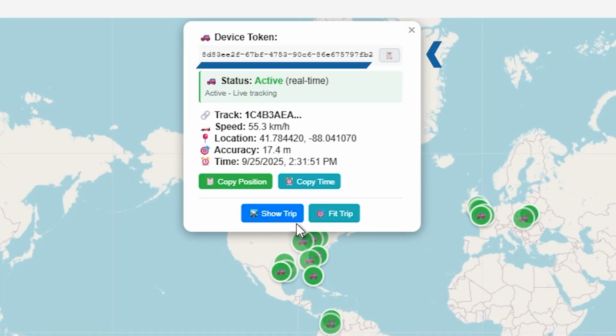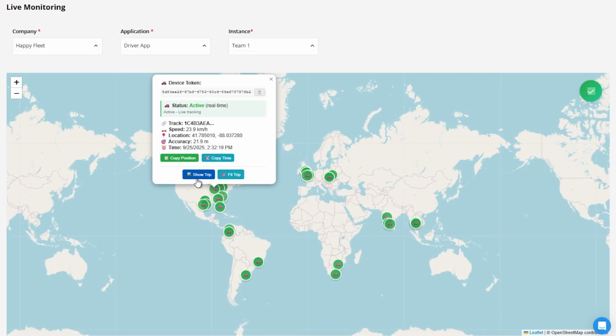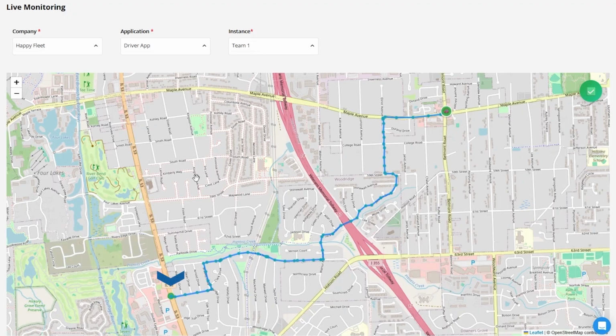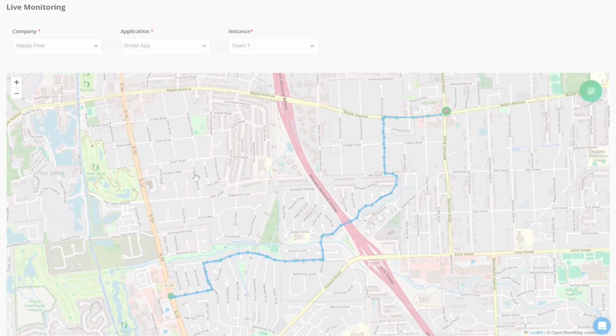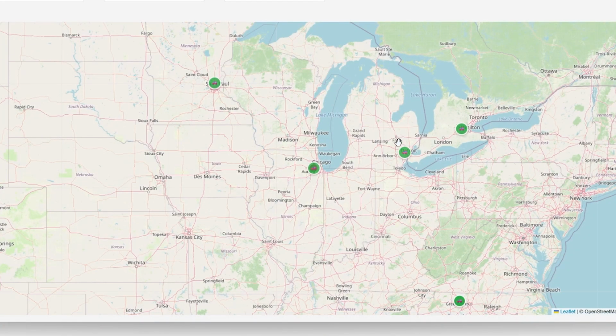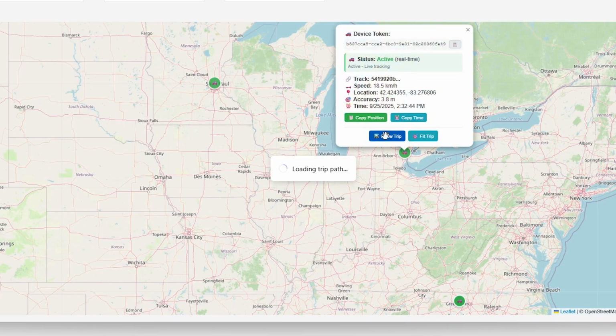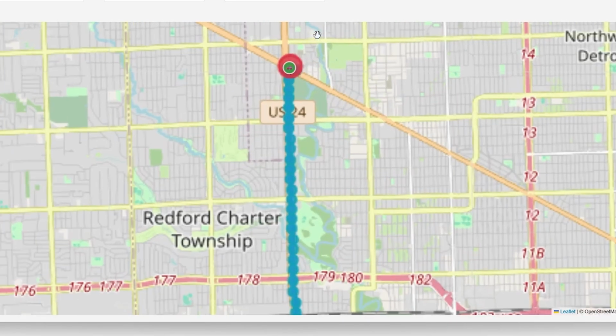Here, you can copy their device token. You can click here to copy their position or time. Click Show Trip to see the driver's trip, where they started and where they're going. You can check any other driver, for example, this one. You can see where they're driving from and where they're now.